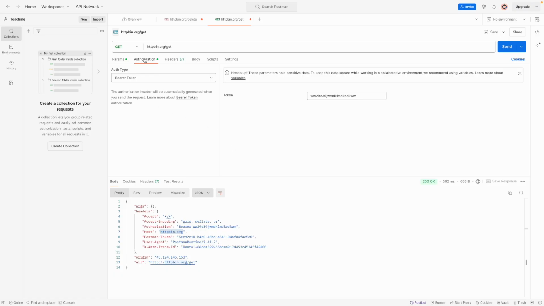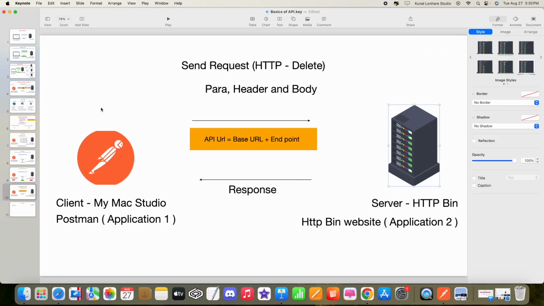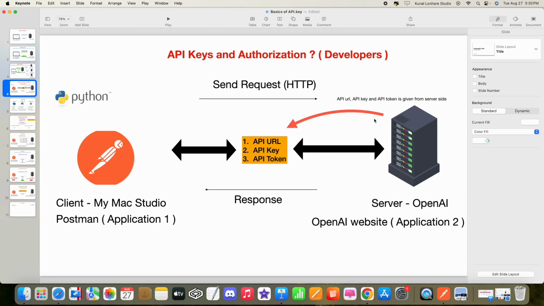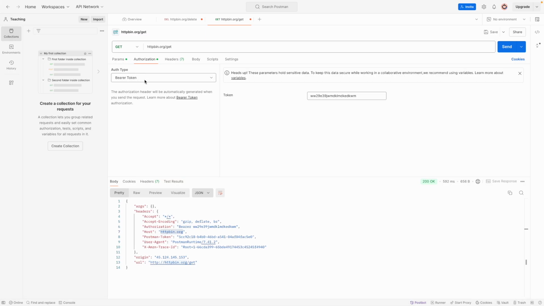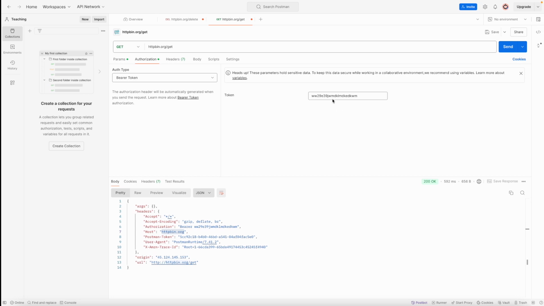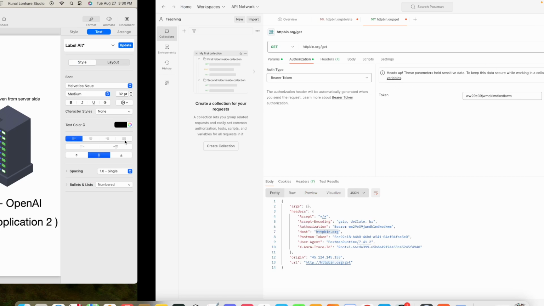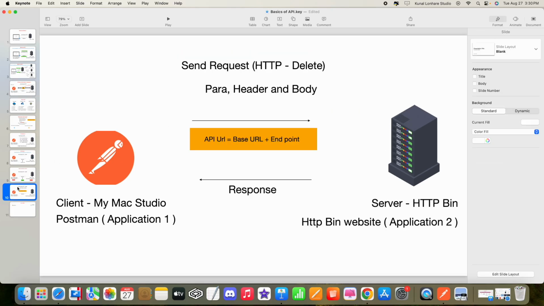From the authorization, you can select any type. The type you select should be as per what the server is providing you. So if the server's authentication option is only an API token, in that case you can use the bearer token, and whatever value the server provides, you just have to put that and click on the send button, and you can connect. That's it. Your client and server will be connected. Now they can easily communicate with each other. So this is all about the authentication.